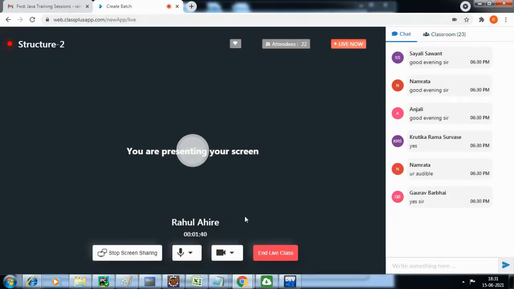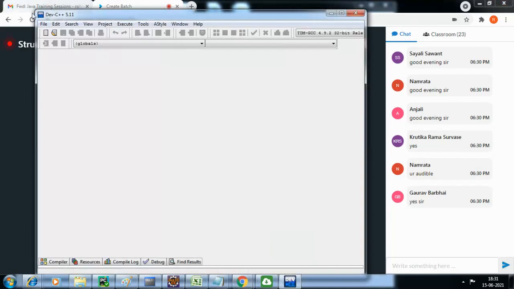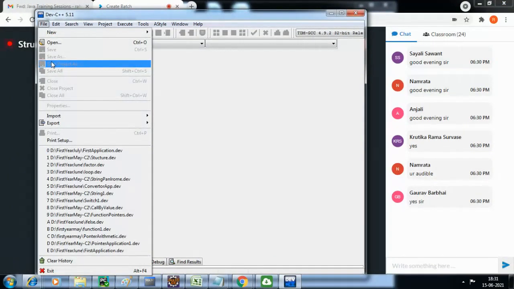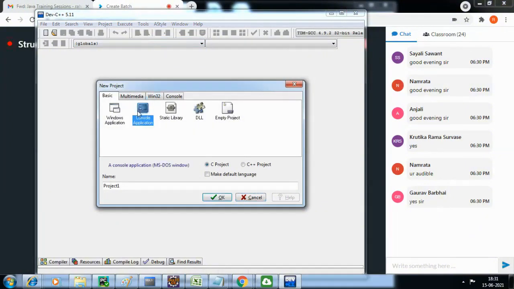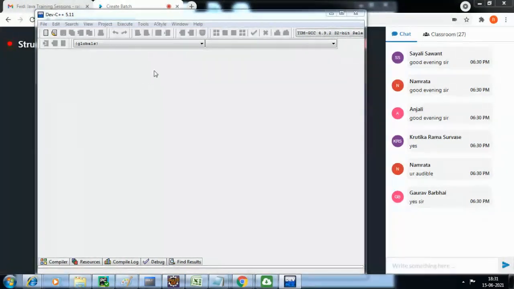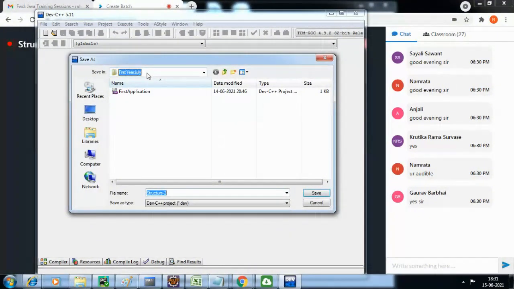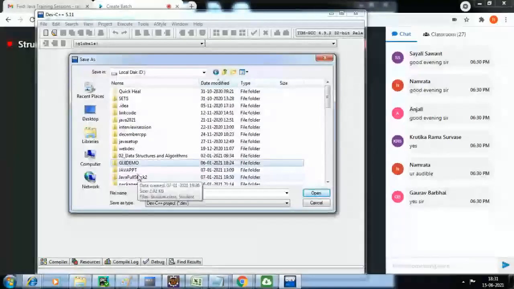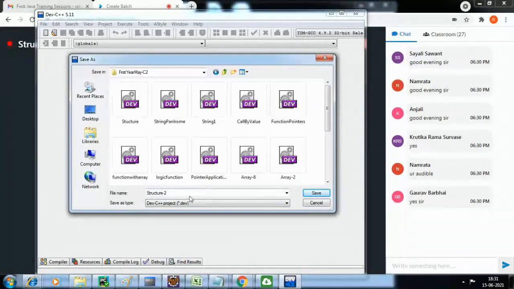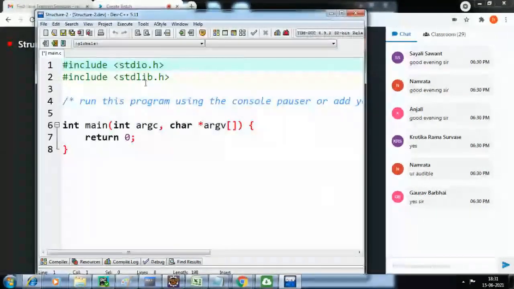So let's start and continue with the structures. Yesterday most of the people completed the application. So, new project, console application, structure 2, and save this program in the first year folder.